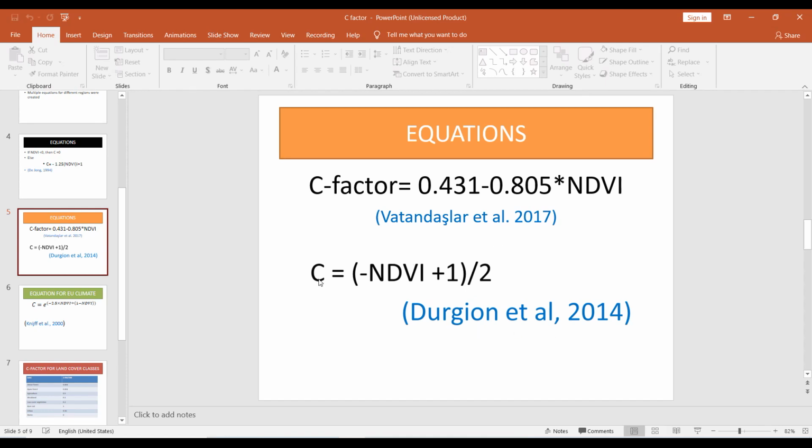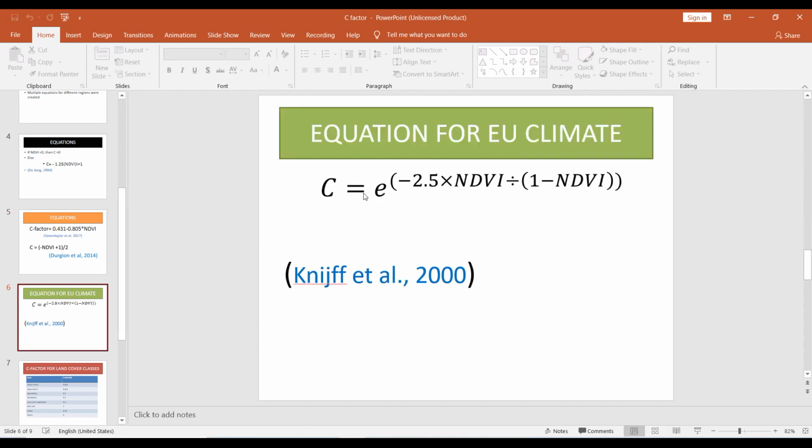So mostly this formula is globally used, and also this formula made by Knijff et al. in 2000, used for European countries. So we will use actually both of them, this exponential formula and this formula, because our study area also can be considered as moderate Mediterranean climate, in Mediterranean climate continental zone.